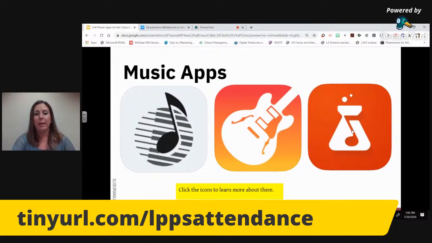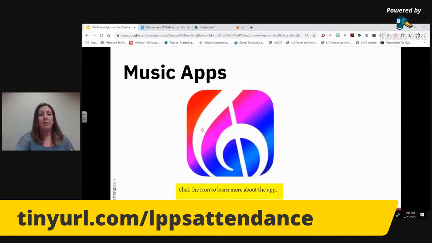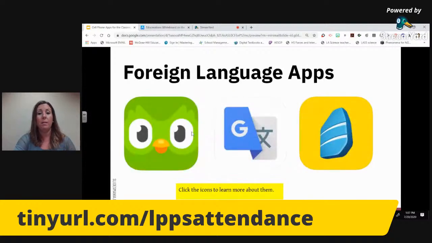I was trying to think of it. BandLab. So it's another one where students can go in and practice their music skills and create music. Really, really neat. And then this one is the Music Tutor Sight Reading app. Okay, and again, they're all linked. So if any of these stand out to you, you can come back to the presentation and click on them and see.